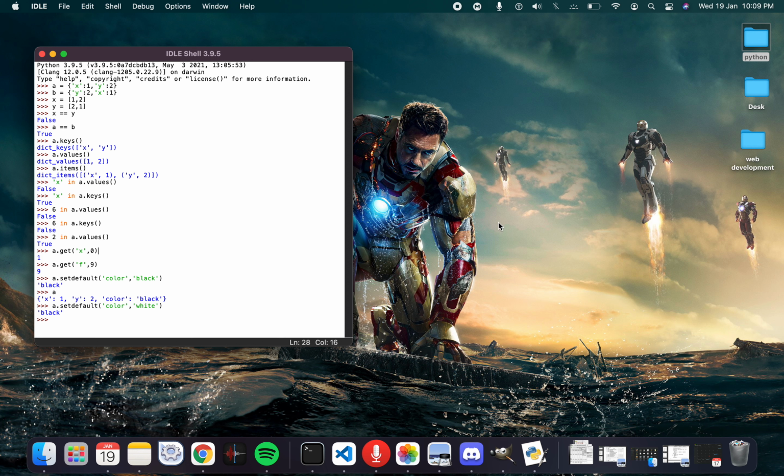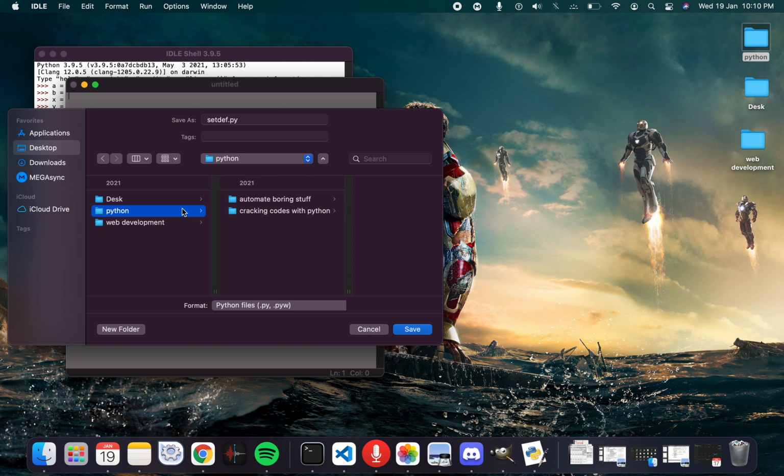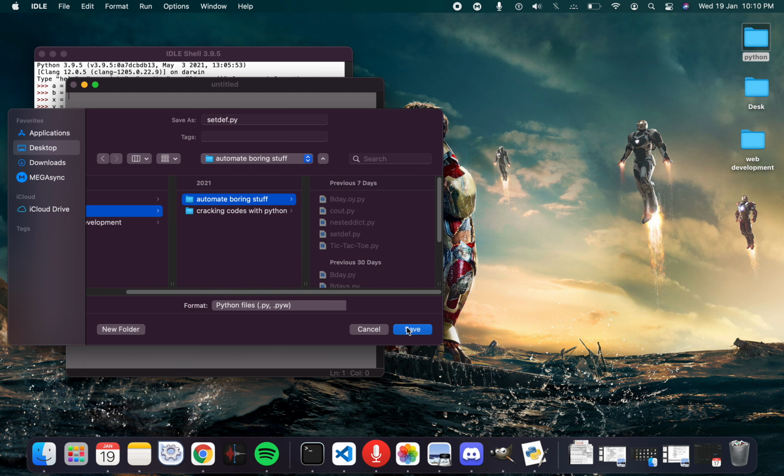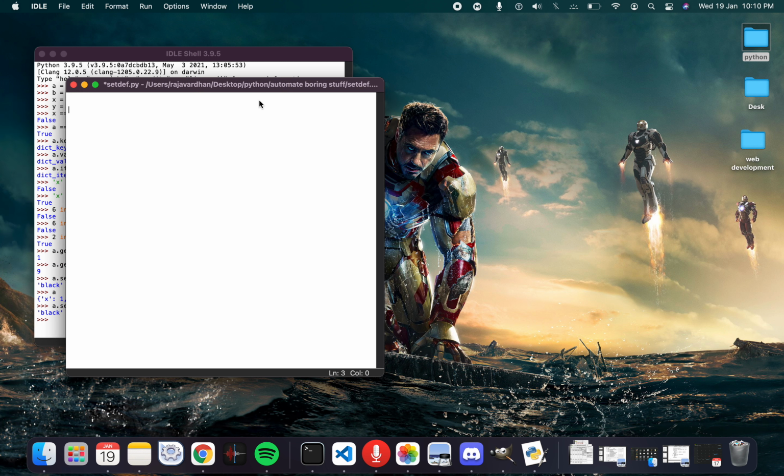Let me write a small program that will demonstrate how to use this setdefault function. Let's say setDef.py.